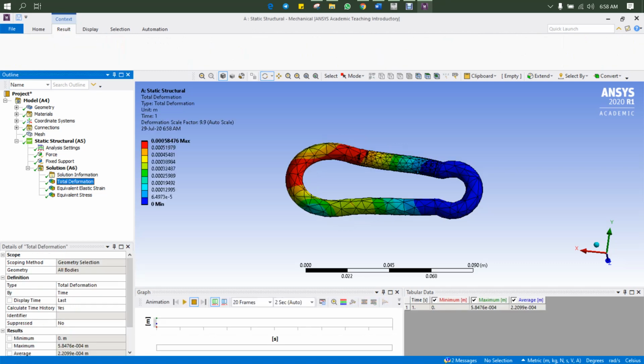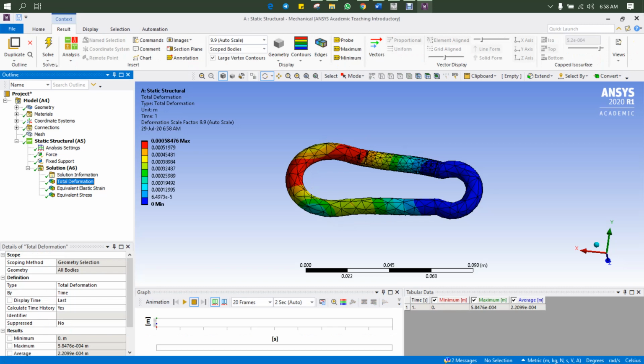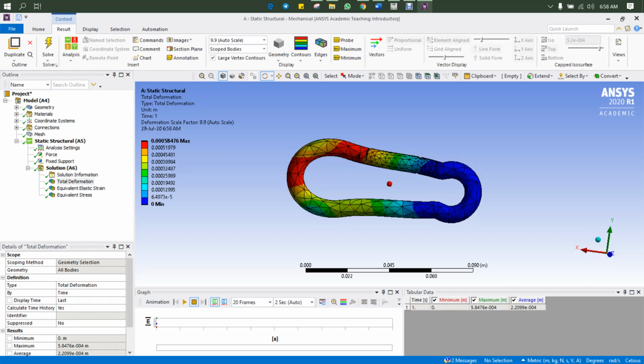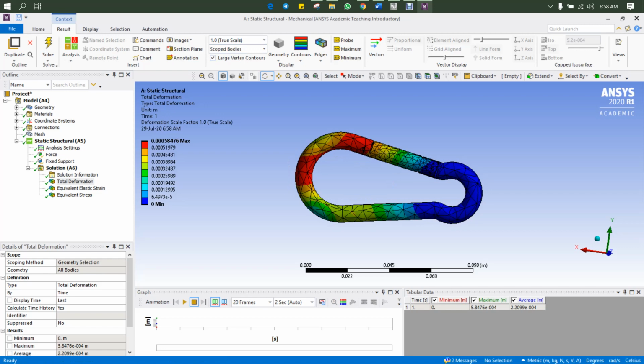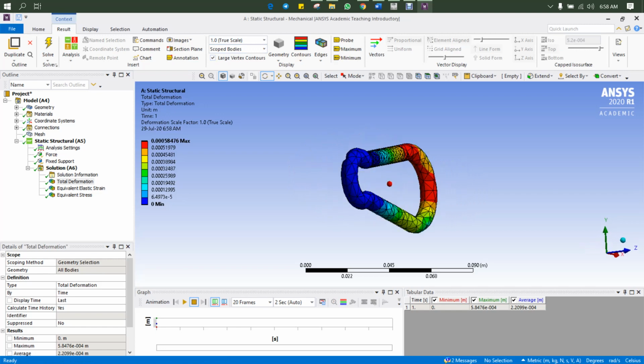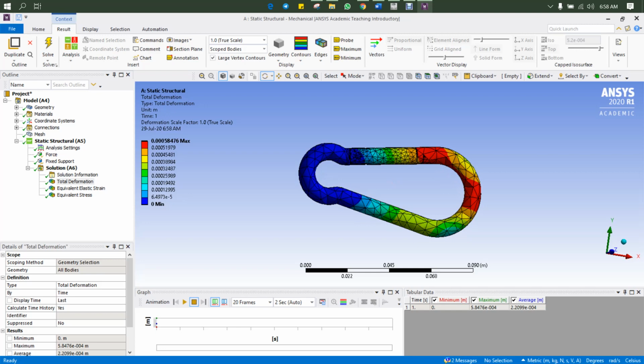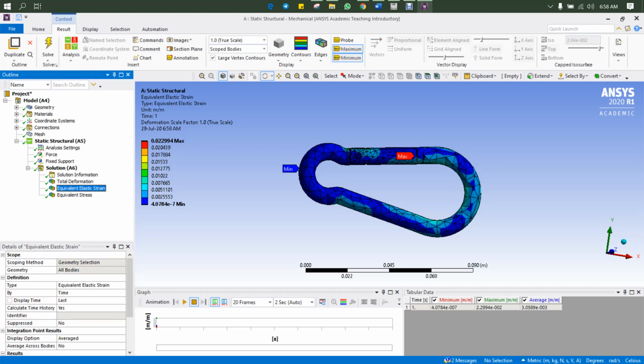So if we look at total deformation, we can see the deformation that ANSYS has calculated on my model. I will set it to true scale so that we can see, because the scale just now was exaggerated. You can see at the red zone areas here, this is where the maximum deformation is. And I'll set the minimum and maximum, so we can see the equivalent elastic strain.